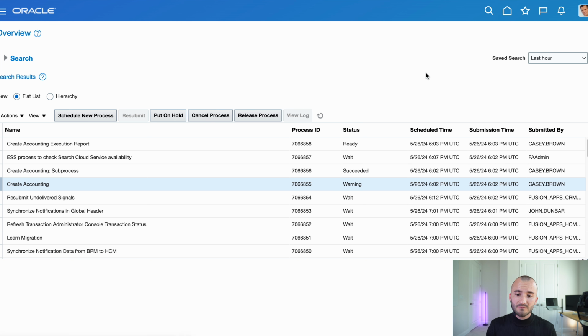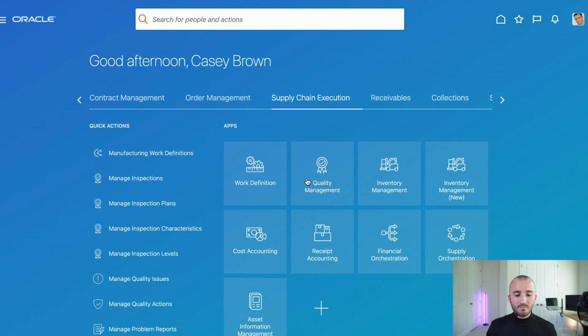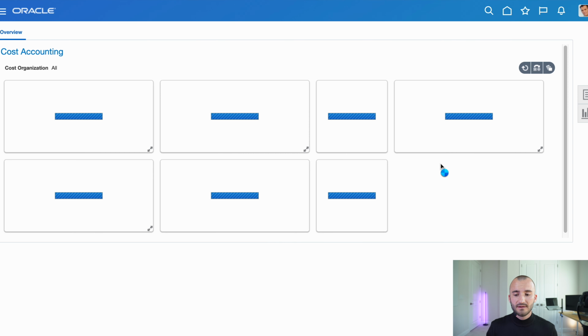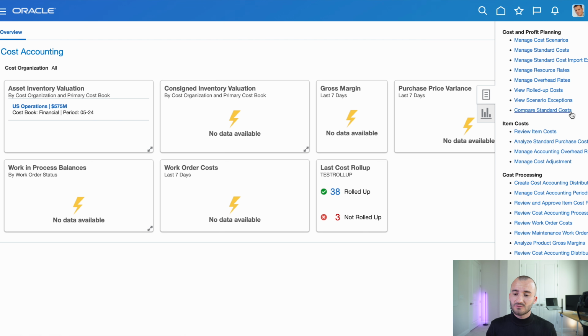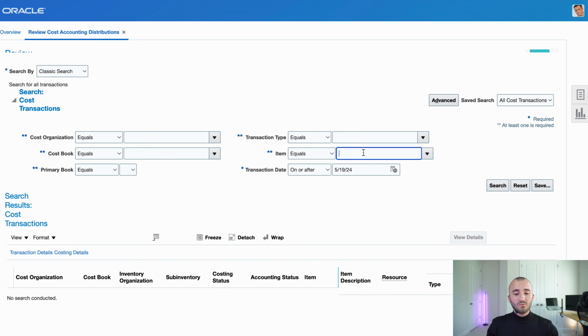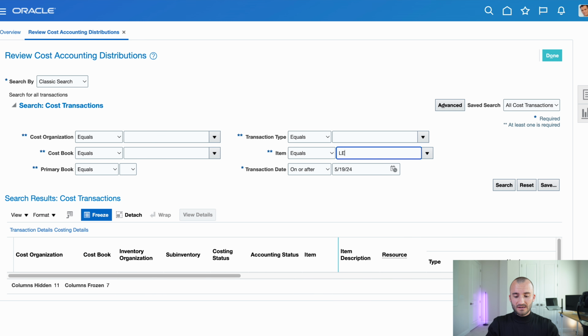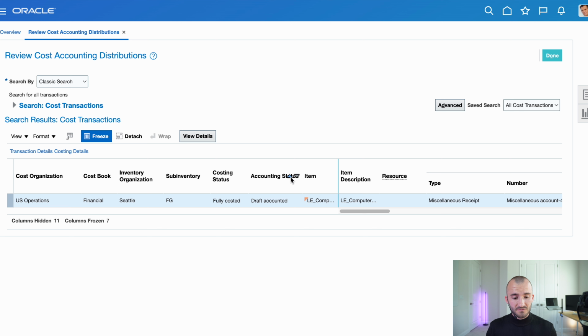So I want to go here to the home icon, then go into cost accounting and click on the task panel on the right to review cost accounting distributions down here. Again, we're going to search for our item like we did in the last video. Tap out of here, make sure that the transaction date is correct, and click on search. You can see here that the accounting status switched to draft accounted because we created the accounting in draft. That is the desired outcome, so I know we didn't get an error for our transaction.